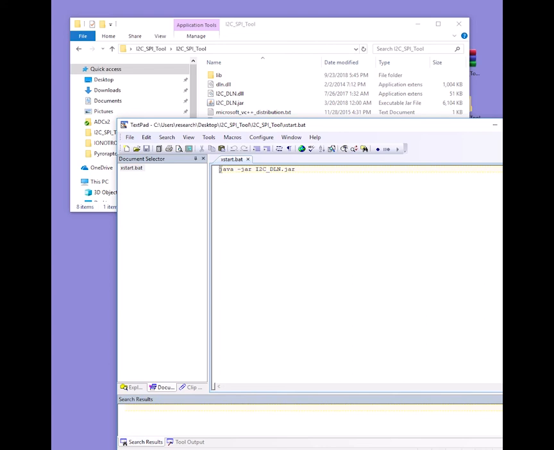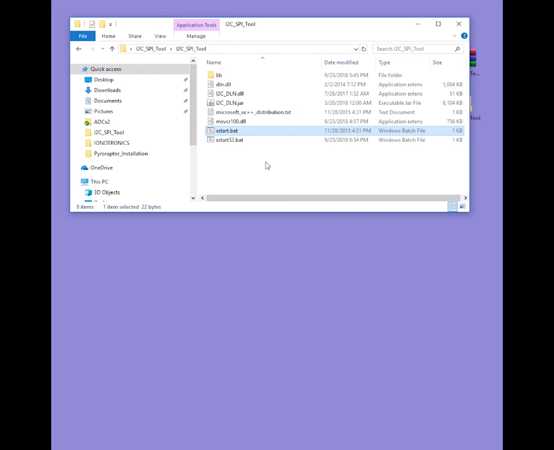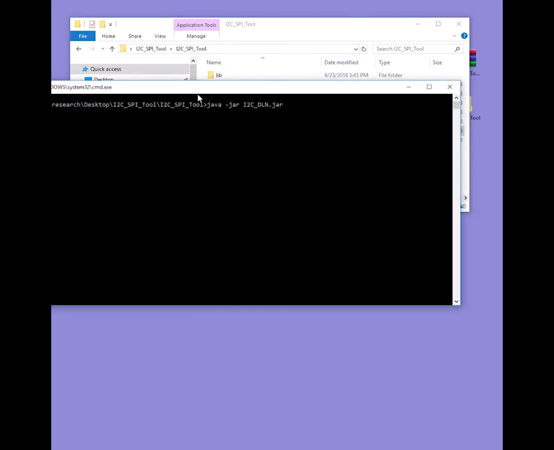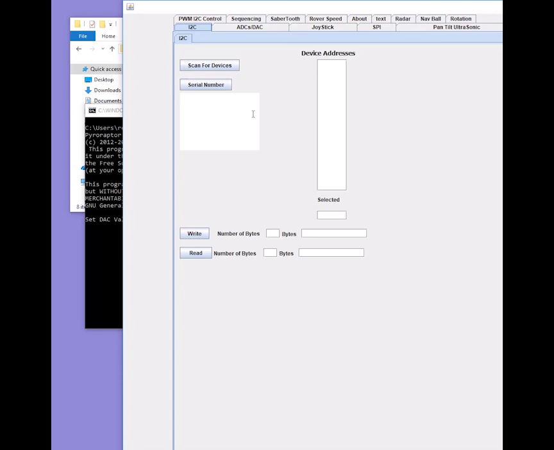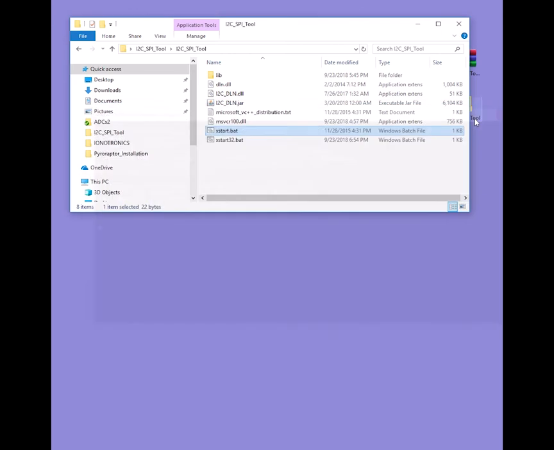But in case you only have the 32-bit version, you just type java -jar I2C_DLN.jar, and it'll bring up the graphical interface. All you need to do is double-click on the bat file. In fact, we'll do that right now. And you see that we're bringing up the application, the Pyroraptor Java Graphical Interface. Now this works because we only installed the 32-bit version of Java. In case you have multiple versions of Java and you need to point to the 32-bit version, we'll cover that right now.